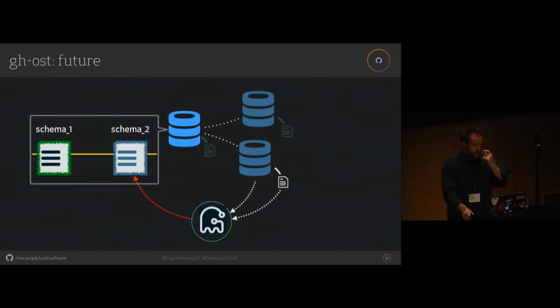One of the things is that right now Ghost is just used for altering tables. However, it could actually be used for copying tables to another location. So in my example here, maybe you have your data sharded by schema, and you want to copy some data from schema 1 to schema 2.